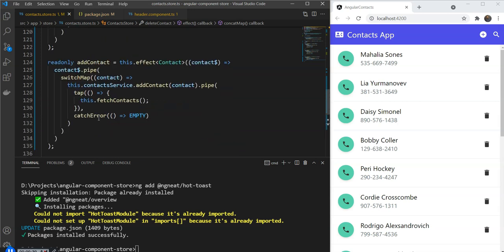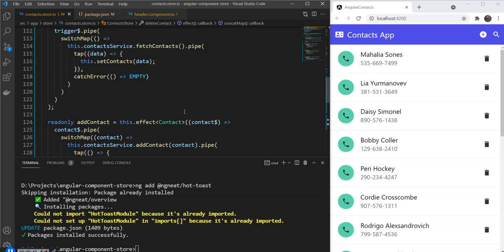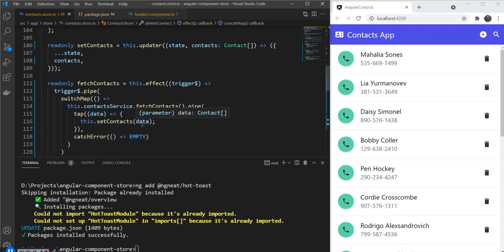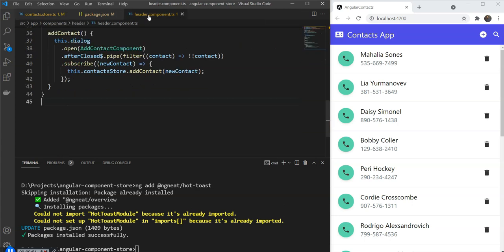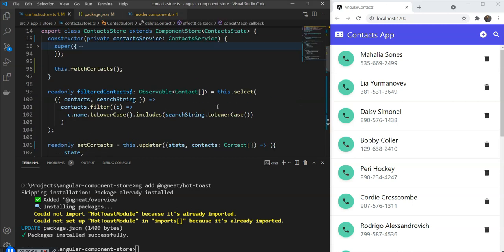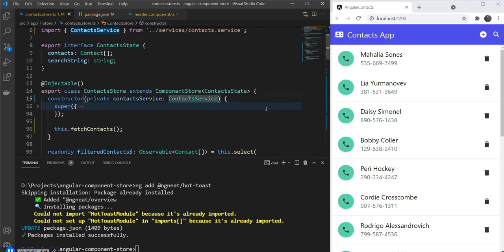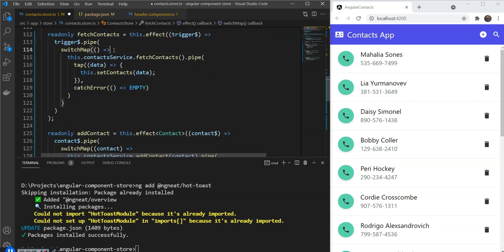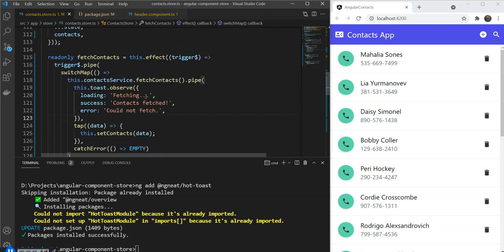The hot toast package allows us to add the notification functionality as part of the RxJS stream. In our case, this will be part of our effects, since that is the point where we call our API functions. Note how we don't need to add anything to our component, which remains pure. Let's include the toast service first. Then we'll add the toast observe operator to the fetch contacts effect, just after we start the pipe here. For loading, we'll give it a message of fetching. And for success and error, we'll give similar messages, contacts fetched and could not fetch.